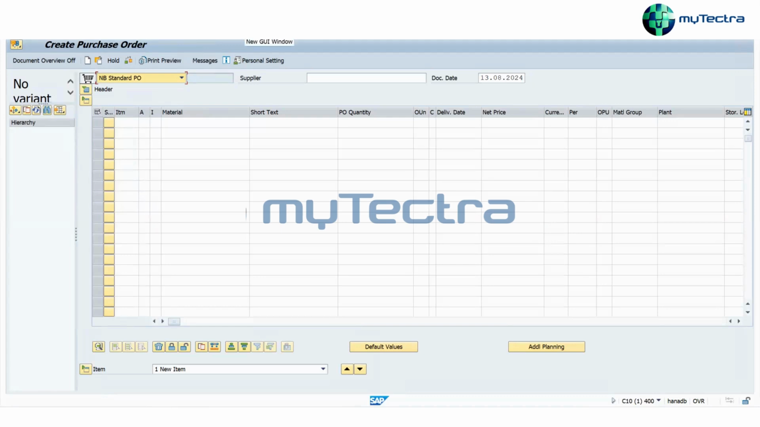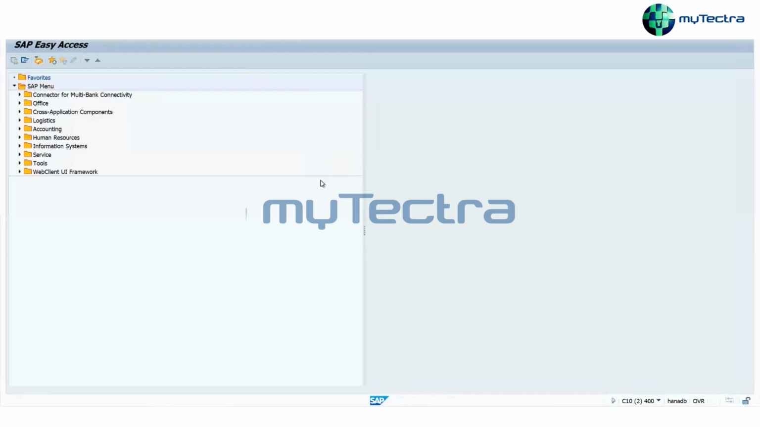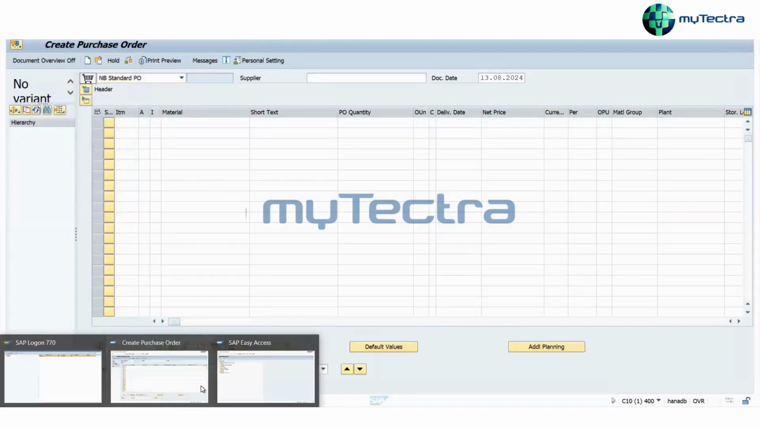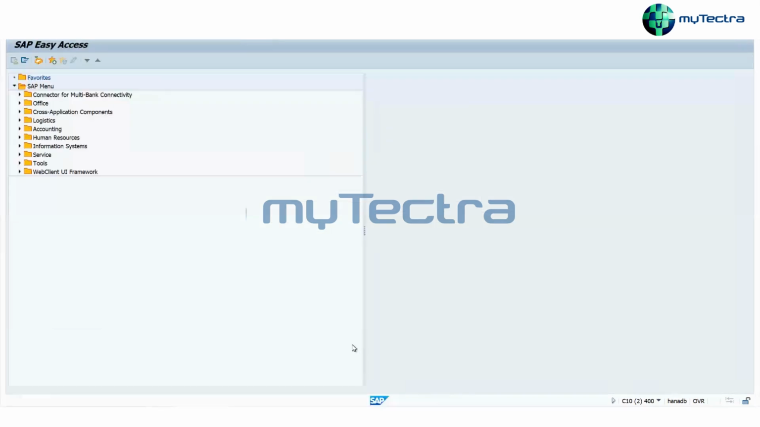You can open multiple tabs here. Suppose you are working on a PO, and you have to check if this item is in this plant or not. You don't need to close this window. You can just open a new window from here. It will take you to this screen, so here you can open your new window. Now if you see here, we have two windows open: one is for the PO and the second one, which we opened just now.